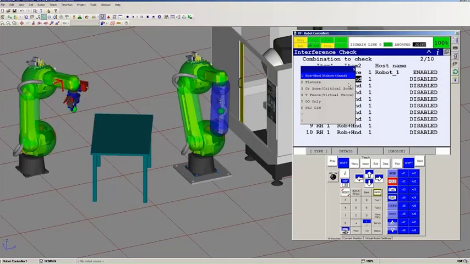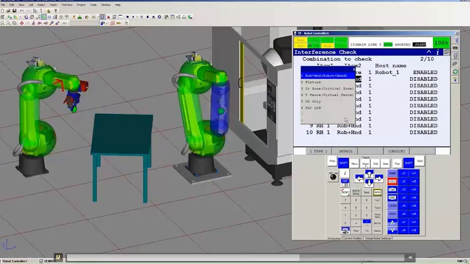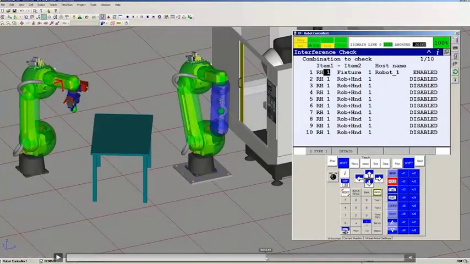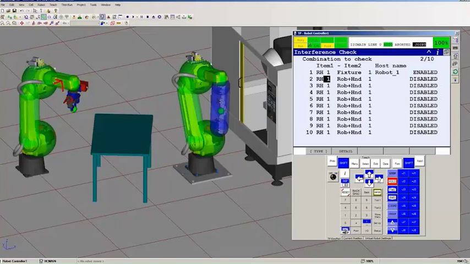Now, if I want to do robot to robot checking, I'm going to set up this the second. Give me a moment here. I'm going to set up this second combination check item to be robot 1 and robot 2 to make sure that they don't collide.